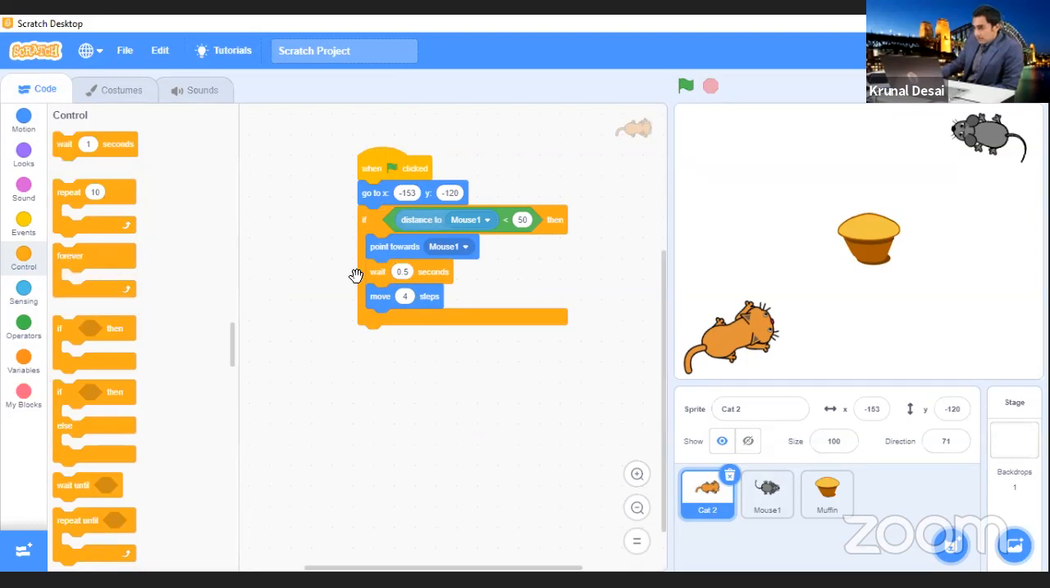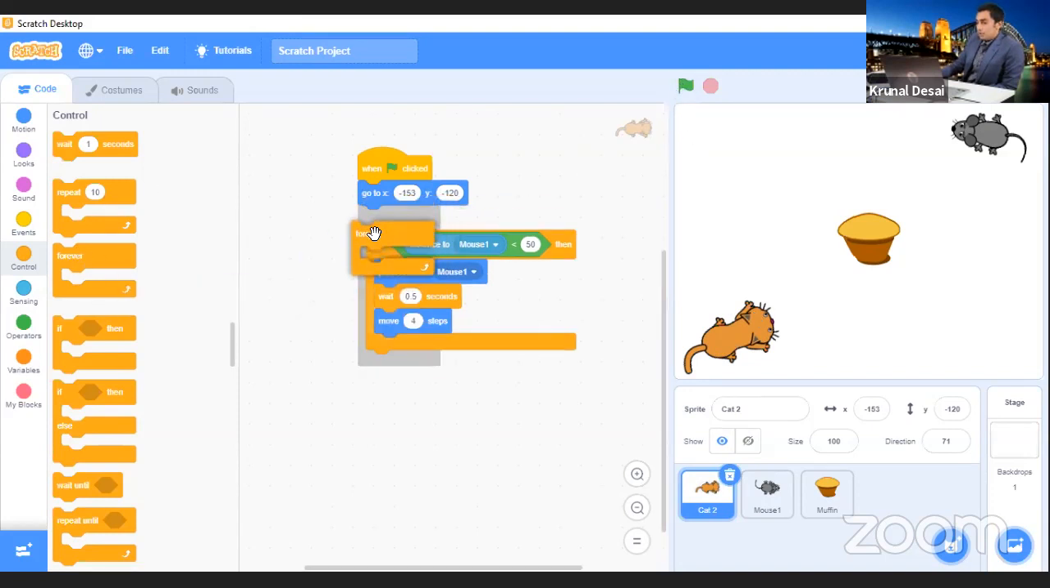So if I want this program to run forever, I need a forever loop. Otherwise, what will happen is it will only run once. And after that, if my mouse is within this range, it will still not chase the mouse. So to do this, I will use a forever loop and then move 4 steps. Let's see if it works.